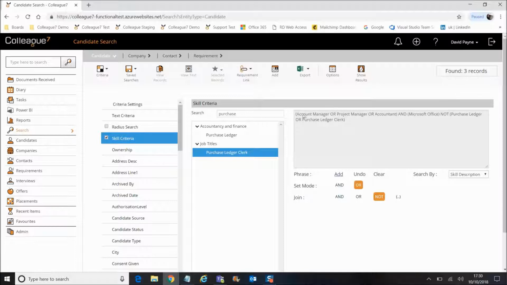So we're finding all instances where there's account manager, project manager, accountant, as well as Microsoft Office, but not referencing purchase ledger or purchase ledger clerk, and that's found 3 records. So that's the process that you would go through when building a skill criteria search.